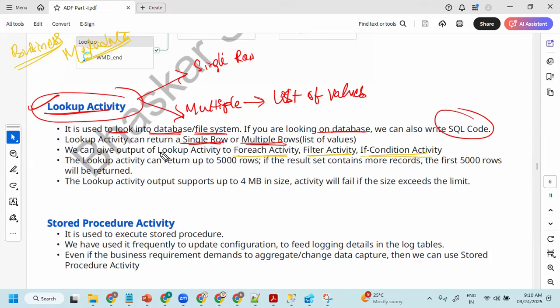Okay, so lookup activity can return up to 5,000 rows only. If it is more than 5,000 rows, it is not going to return more than 5,000. If I have 5,001, one record will be ignored. It always returns up to 5,000 rows only. So if your SQL code returns more than 5,000 rows, it is going to consider only the first 5,000 rows. That is what I'm saying here.